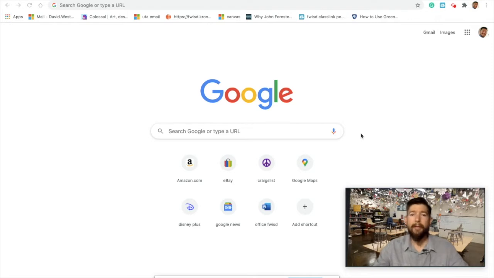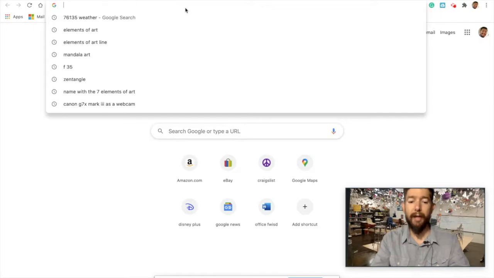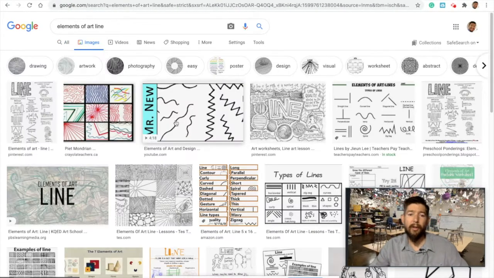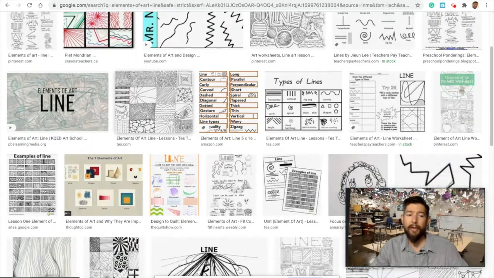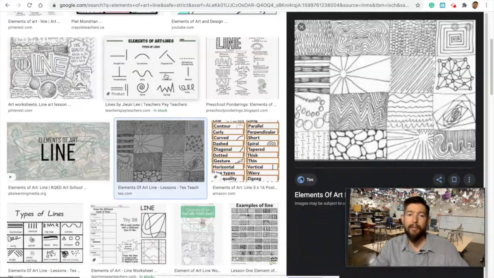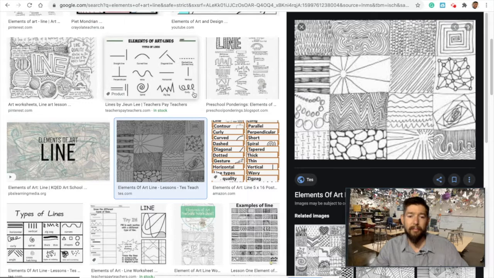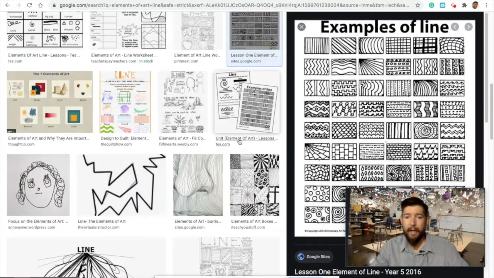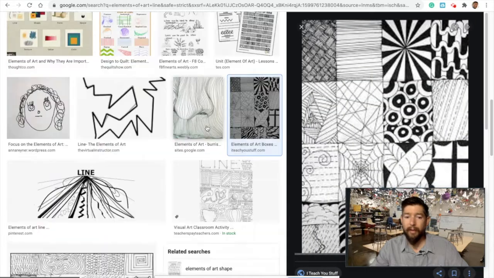All right, just to give you a quick recap, what you should have done by now is gone to the internet, typed in "element of art line," gone to images, and started looking at what other people have done. Now, as you scroll down, you'll see other people's work, so this would definitely count as a rough draft. This piece would definitely count as a rough draft as well, and something like that would also count as a rough draft.